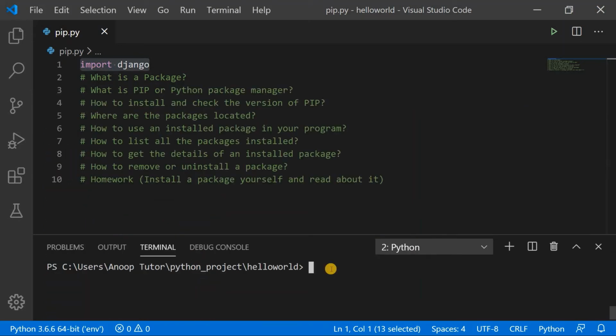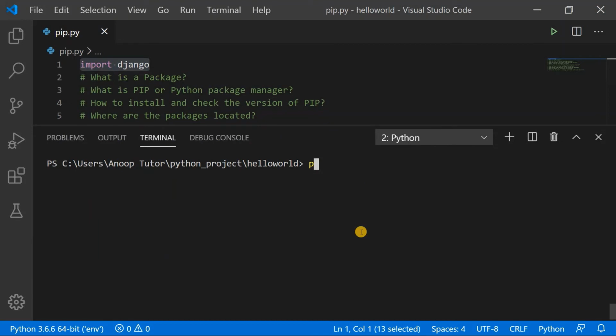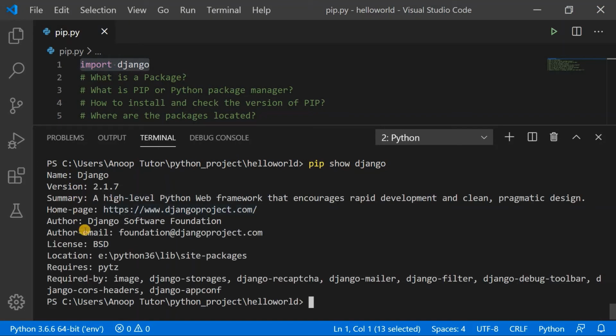So the next thing is to see how to get the details of a particular package that is installed in my system. As we saw, we installed Django in my system, and I want to see the details of the Django package that is installed. In order to see that, there is a command called pip show followed by the package name. So here the package name is Django, so I will type pip space show space Django, and if I press enter, you can see that there are some details that get printed in my console.